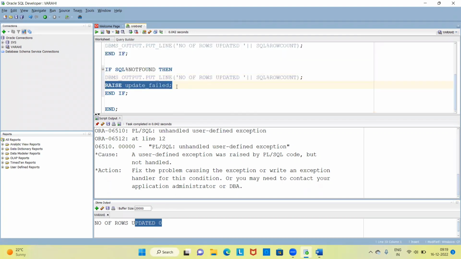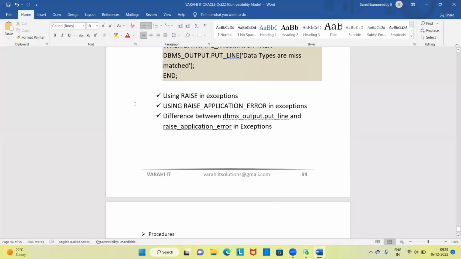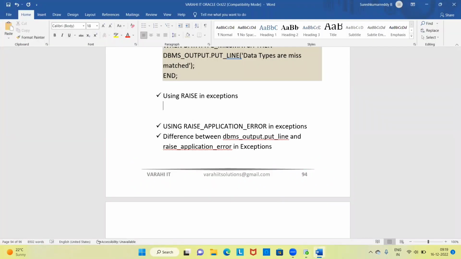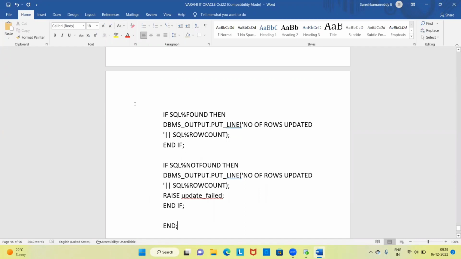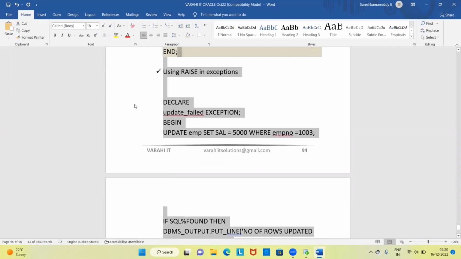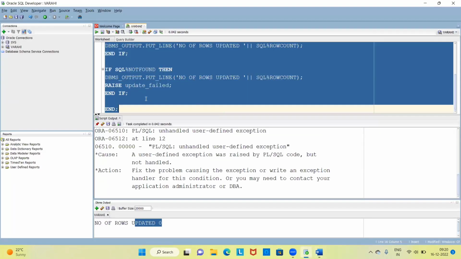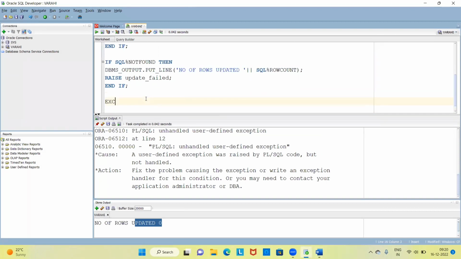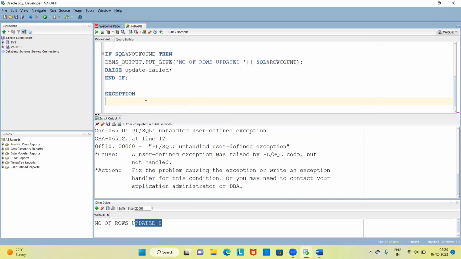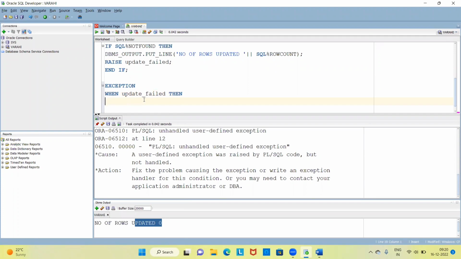If you do this before, what will happen? First it will raise and it will just come out, right? So what I want to do now, till this it is fine. I'm raising my own exception. If you want to handle this exception, you can use a handler again. Okay, you use the exception block. In the exception block, use this handler so that it will work. So what I'm doing now in the exception block, I'm writing when what is my exception handler? This one, update failed. When update failed, then do something.